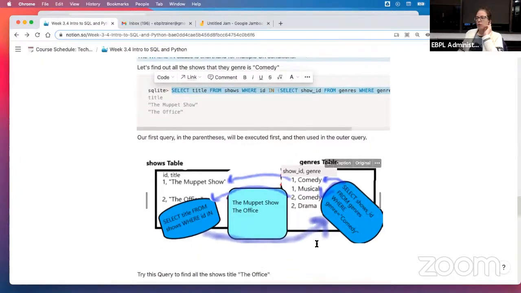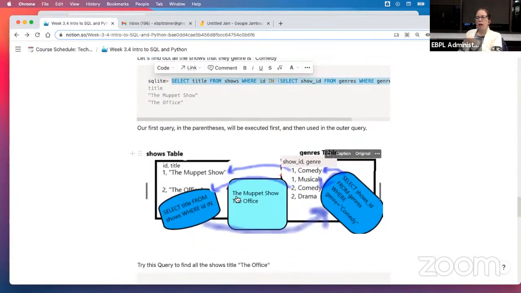And the output is going to be the Muppet Show and The Office, because this is what you asked. You didn't ask to show you the ID or the genre. You asked, I want the titles where the genre is comedy. So this is what that code means.